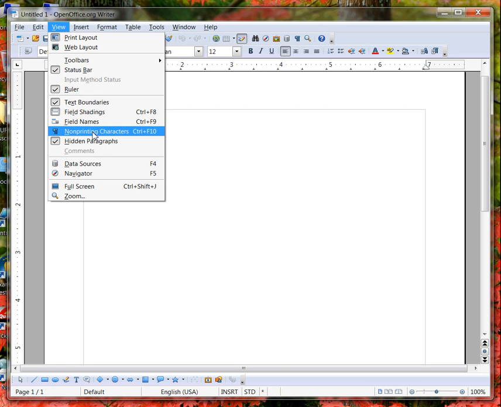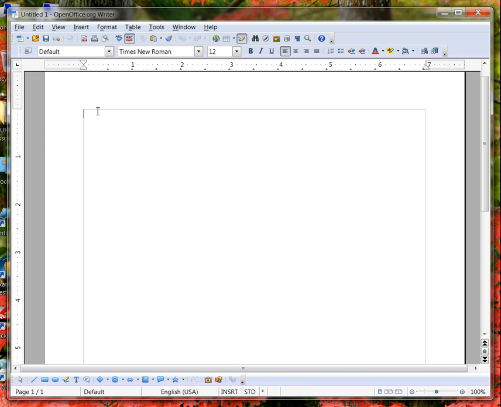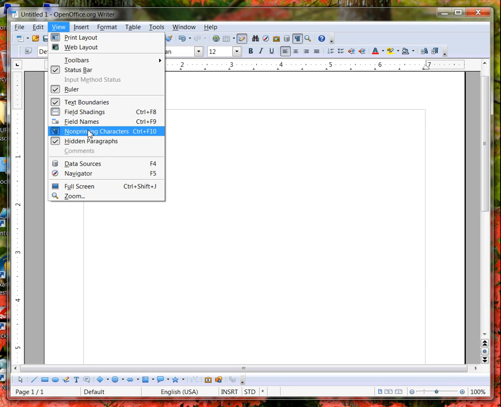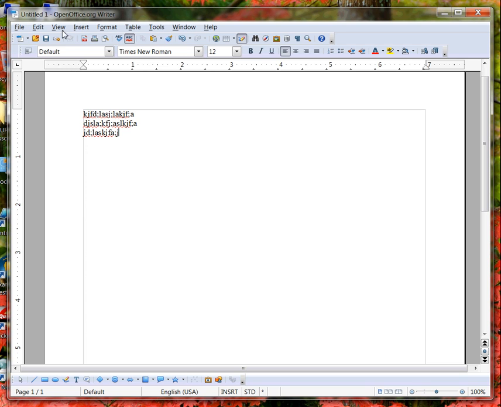Lots of people accidentally hit something where non-printing characters will come up, and so I'll just do some basic gibberish, and then view non-printing characters. So if you ever see these, do not panic. Just go to View, turn off the non-printing characters, and they go away.